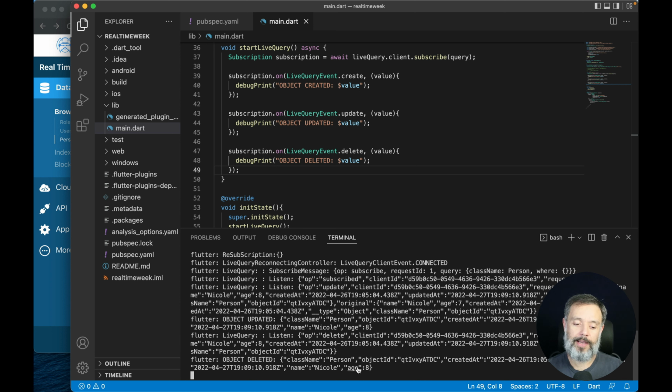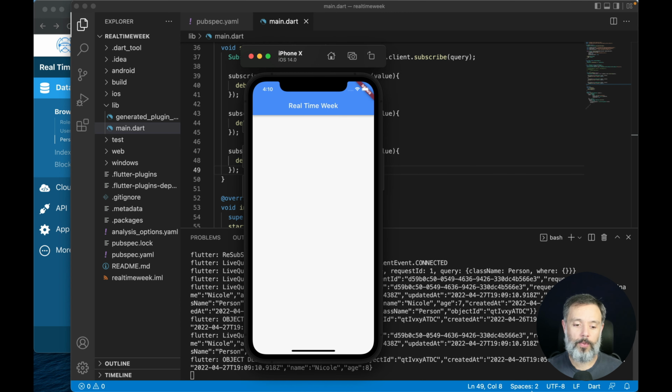Some of you asked me why it's not showing in the user interface. We'll get there during this real-time week. For now, I want to focus on the code itself, but before we finish the real-time week in Flutter, I'll show you also how to display data in real time in the user interface as well.